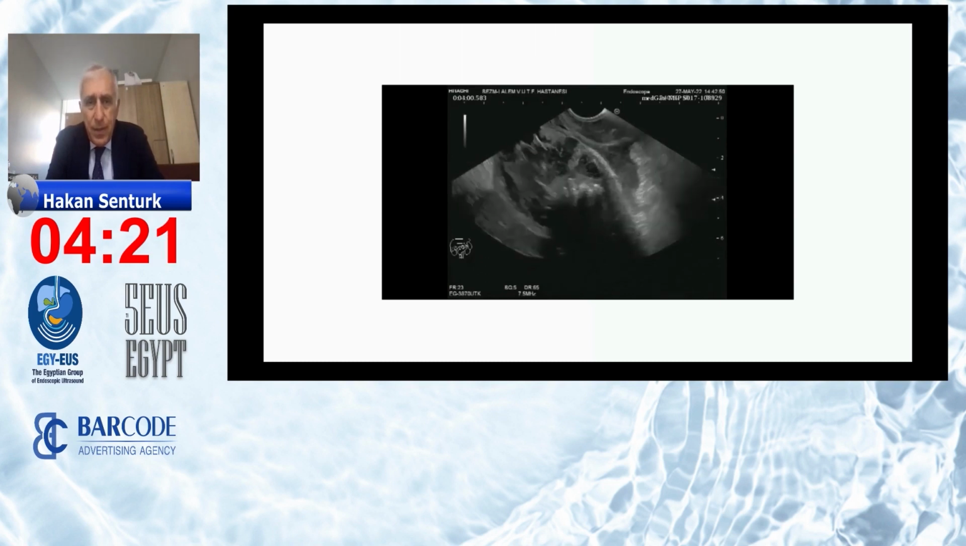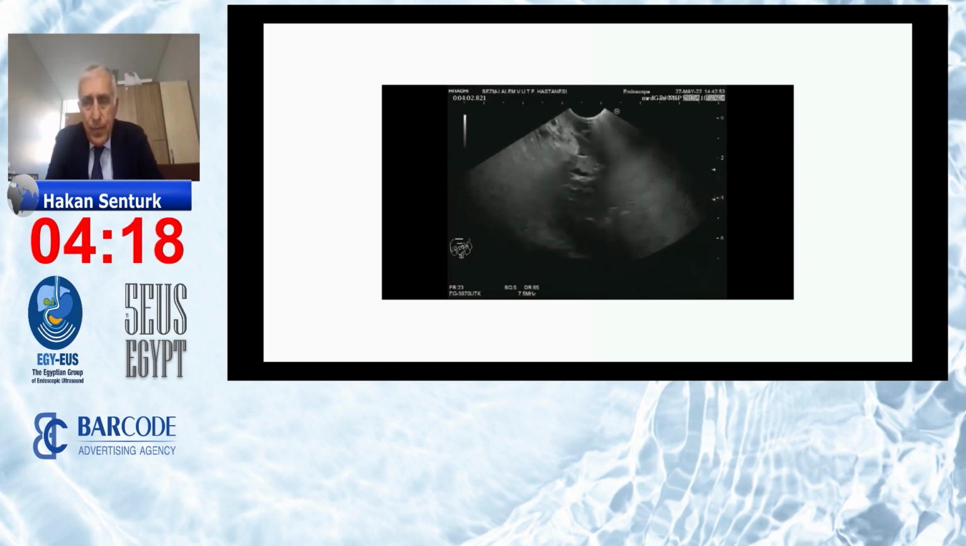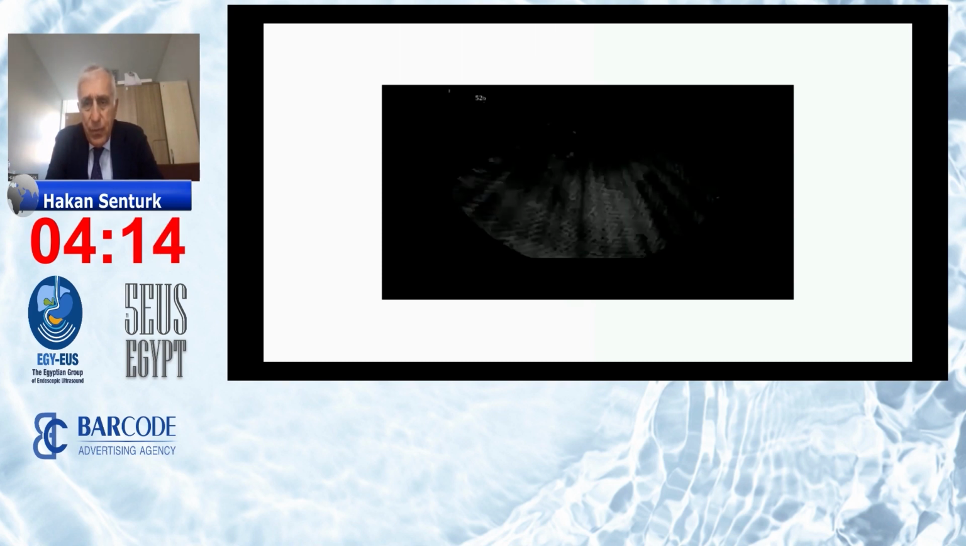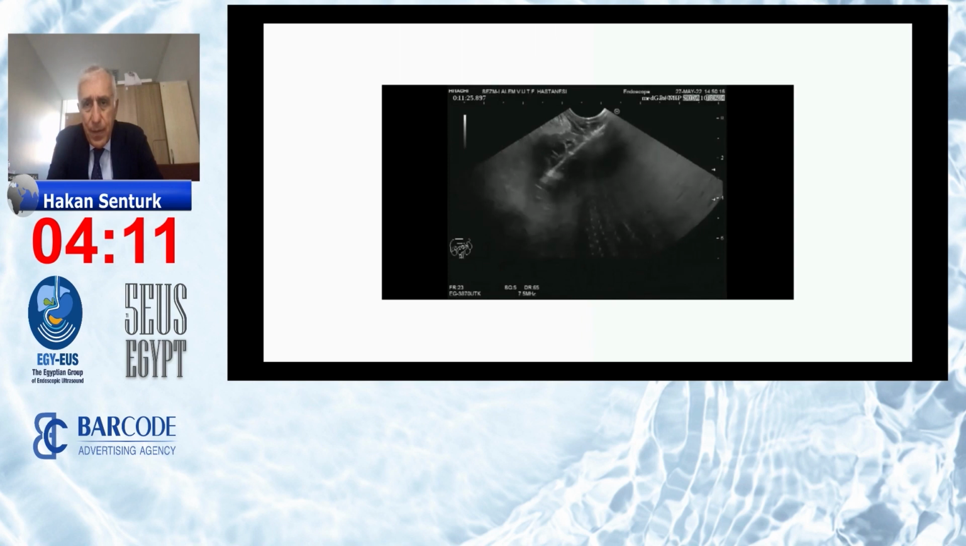Another patient, this time our target is gallbladder. This patient is not suitable for surgery, but there are very large stones and very frequent cholecystitis, and the patient is not fit for surgery. We puncture the gallbladder with a 19 gauge needle, and this time we put a lumen opposing stent from Microtech, not a hot one.